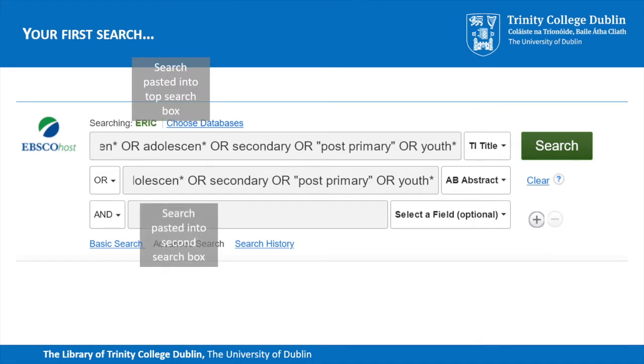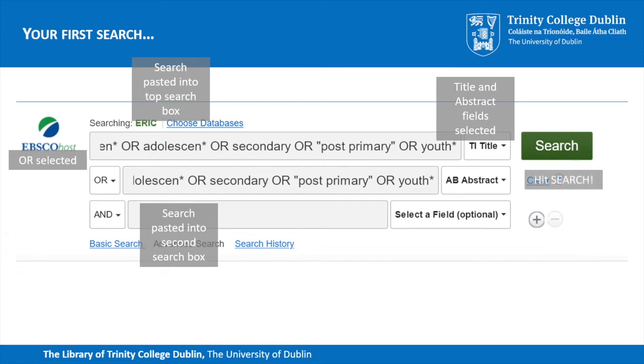We then paste exactly the same thing into the second line, into the second search box. We make sure that we've got the correct fields, the correct areas in the record selected. And we always recommend, if you're searching for topics, at least looking in the title and abstract. And then finally, we make sure that OR, that Boolean operator, to give you more, is selected between the 2 lines of the search. And then you hit search.